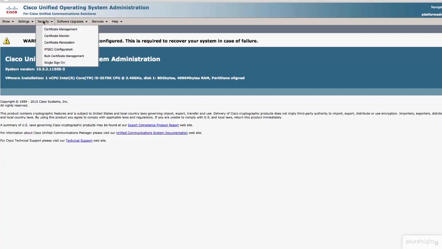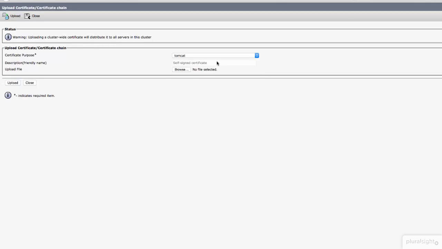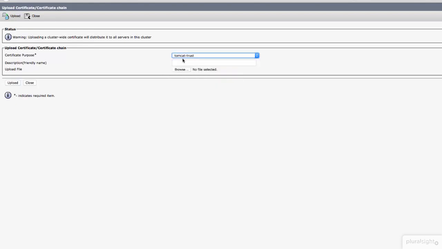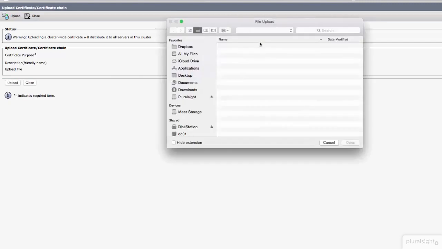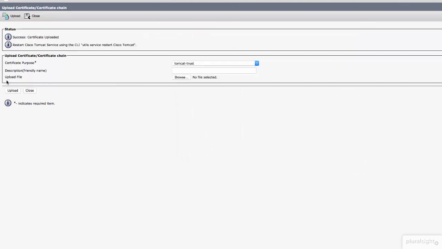I'm going to go to Security, Certificate Management, and I'm going to say Upload Certificate or Certificate Chain. This certificate purpose will be Tomcat Trust. I'll hit Browse, and I will browse to the folder where this certificate exists, and I will select the root certificate that has been provided by the CA. I'll hit the Upload button, and we get a success message.